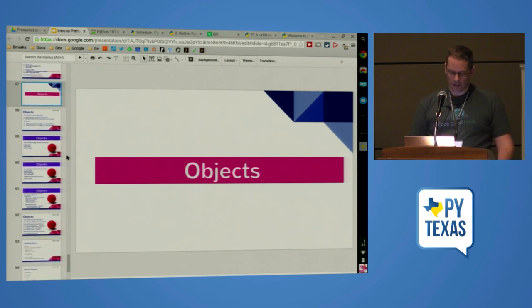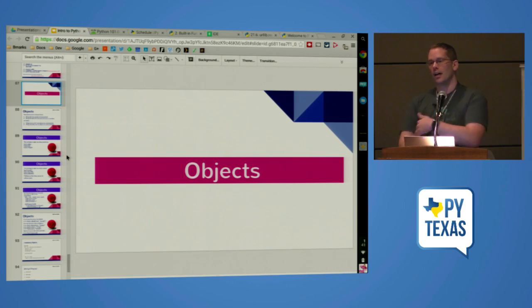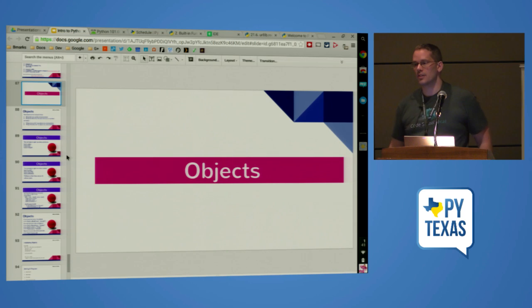So now I'm going to talk about objects. Any questions on the standard library? A lot of that was probably magical, because you just kind of have to learn what the standard library is and what each of those modules can do. But any questions on the standard library? Okay.